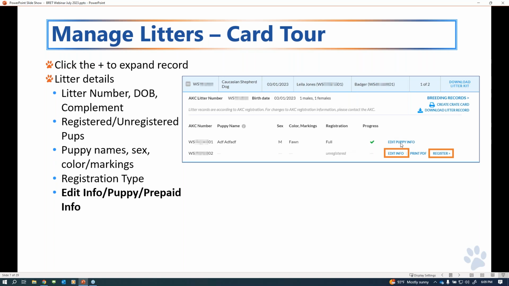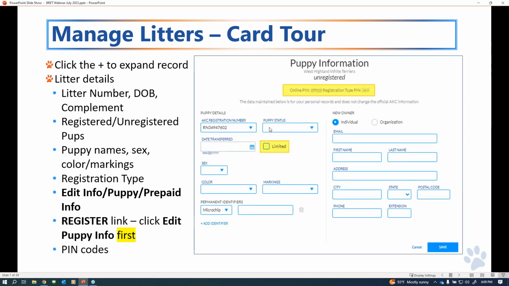We also have this link to edit puppy info, or edit info. When we get to prepaid, this will say edit prepaid puppy. This is an important link that we want to view because this is where we begin inputting owner information for our litter records. Also, if we intend to click on this register link, we want to edit that puppy info prior to that, because it allows us to designate limited registration if we are limiting this particular puppy's registration.